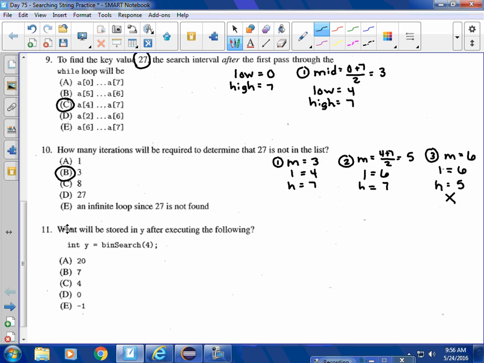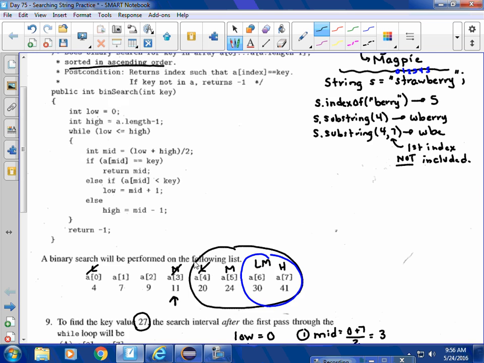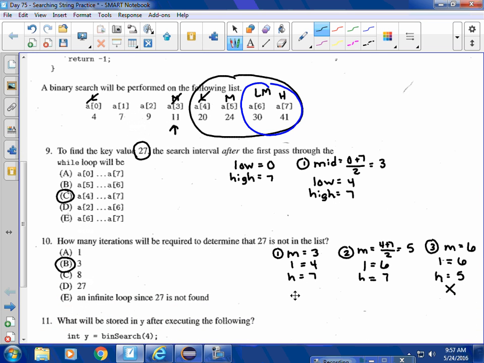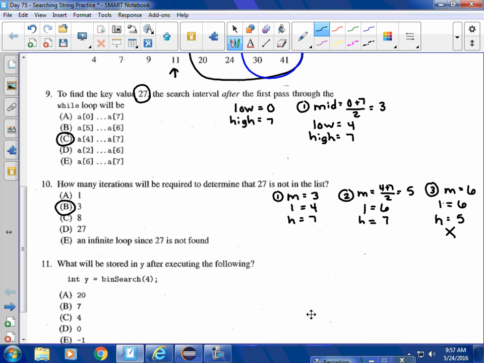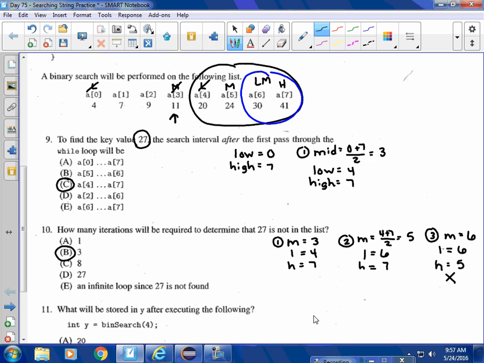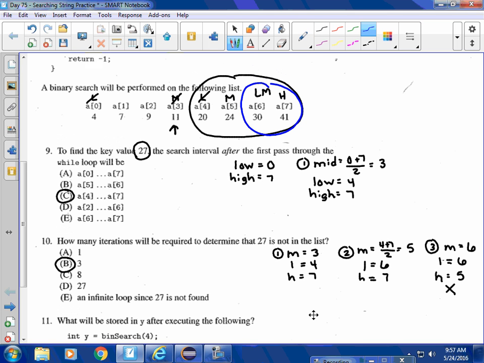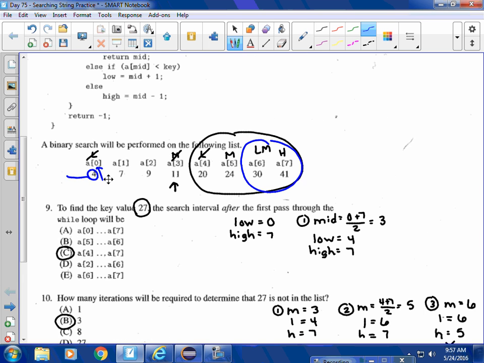Okay, last one of these types. What will be stored in Y after executing the following? Int Y equals binary search 4. This is a super easy question, and somehow people still miss this every year in the quiz. Binary search 4. What's it going to return? 0. Why would it return 0? Right. All you have to look at is where is 4? It's in space 0, so 0 is the answer. I'm searching for 4. That's where it was.